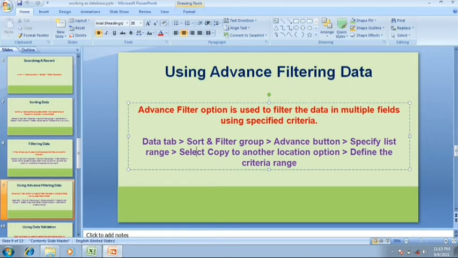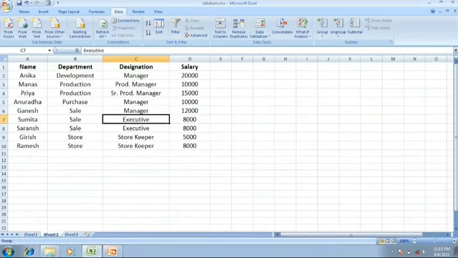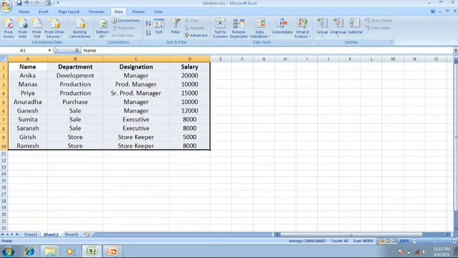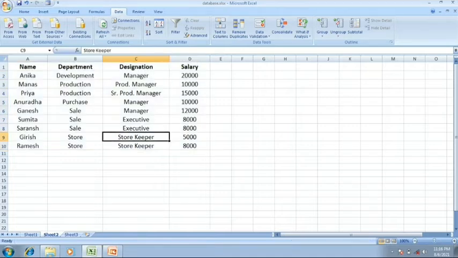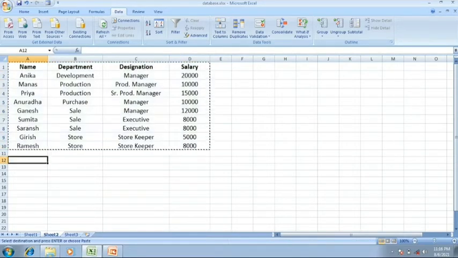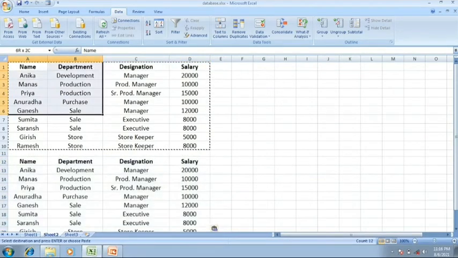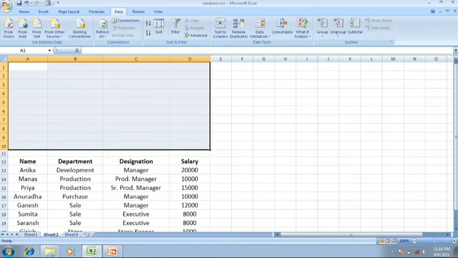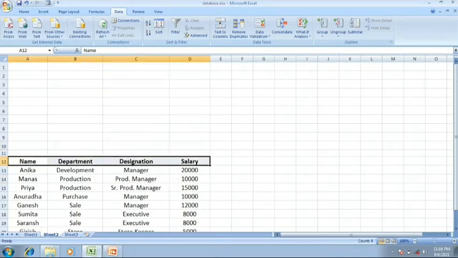Now we have to understand how to do the advanced filter. Here I have created this data. Now I want to show you how to apply an advanced filter. I will copy this database and paste it here, below. Then I will copy the field names from the top and paste them here.